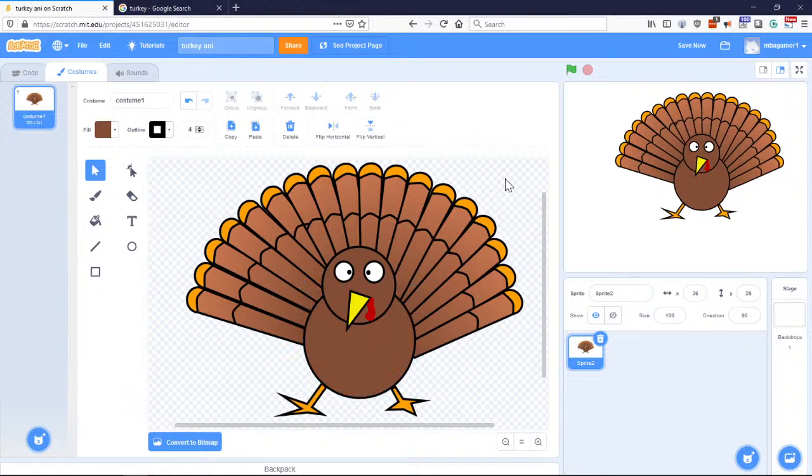Yay! There we go. So there's our turkey. His feet still look pretty funny though. Maybe that's the charm of our turkey. I don't know.